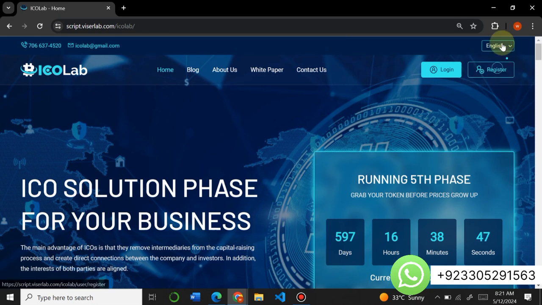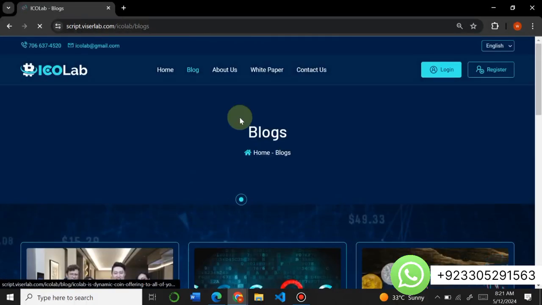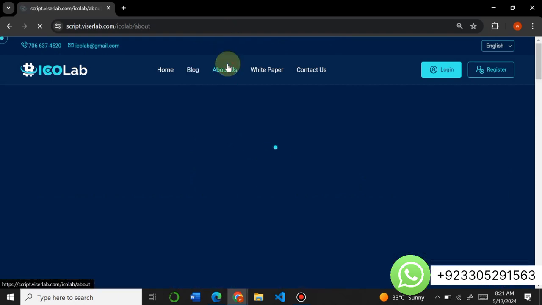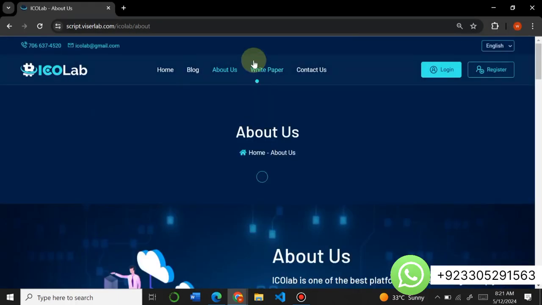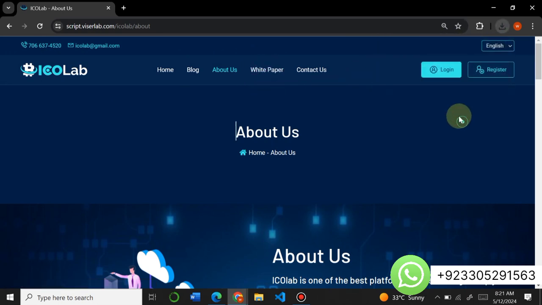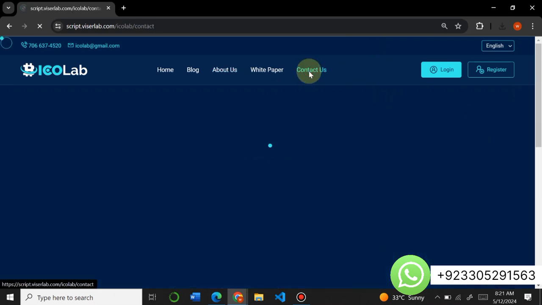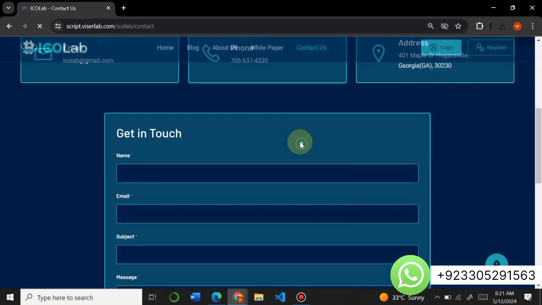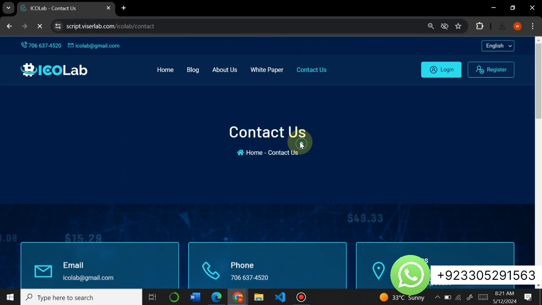Now if you want to change the language of the website, you can insert any language on your website. Here is a blog section, so users can visit these pages separately as well. This is a white paper section, so you can download the PDF related to this. And here is the contact us page, so you can list your contact details.